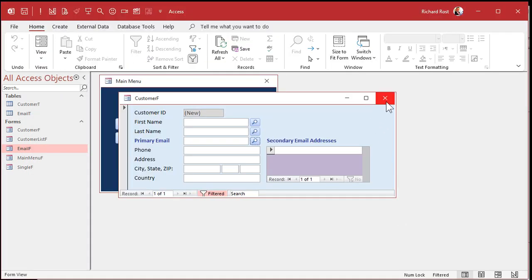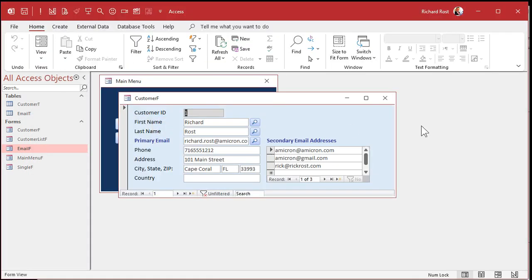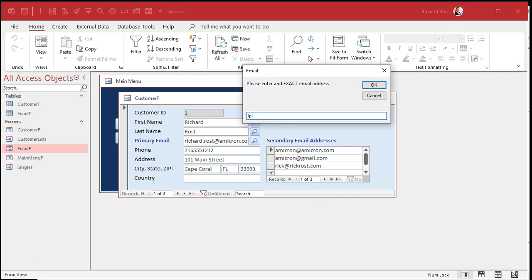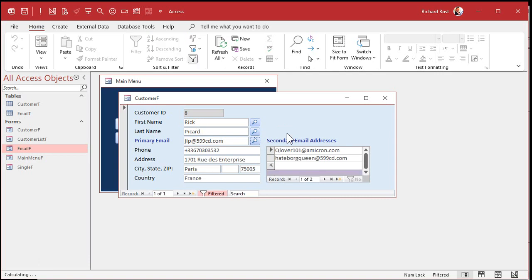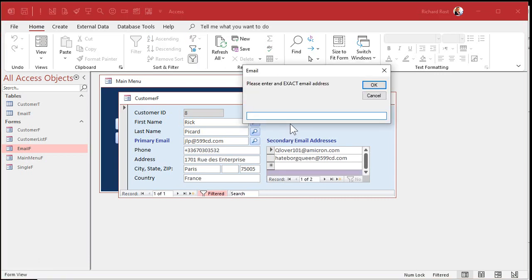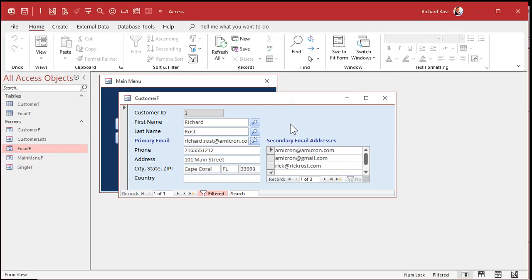Close that. I like to close and reopen all the time. Okay. Let's make it easy. Let's look for JLP at 599cd.com. He should be in the primary table. Boom, there he is. Great. Now let's look for me. Let's look for Amicron at amicron.com. Boom, it found me in the secondary table.